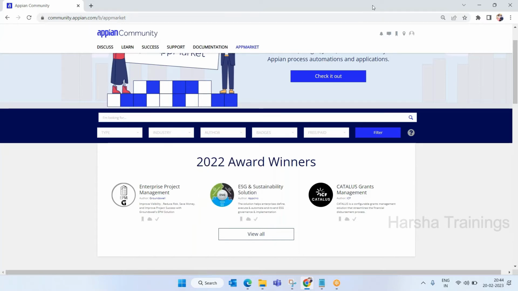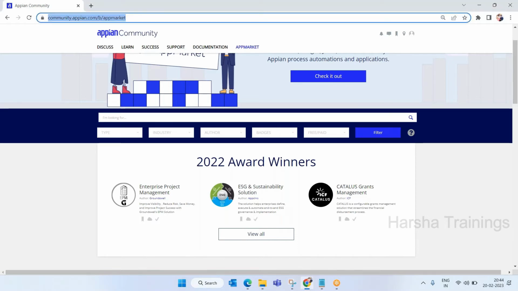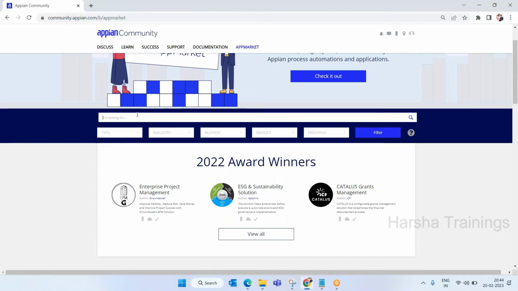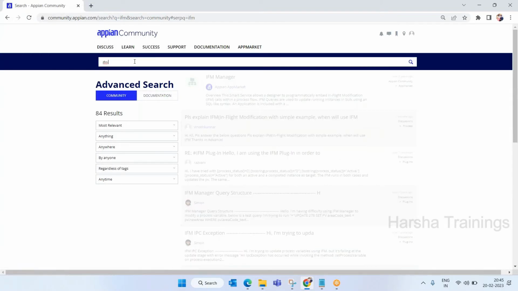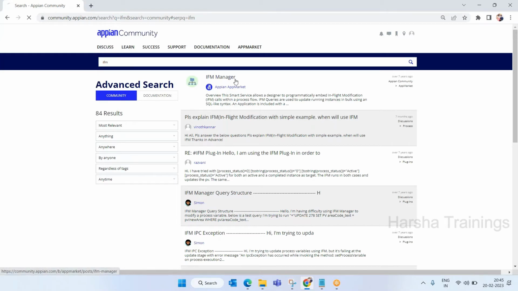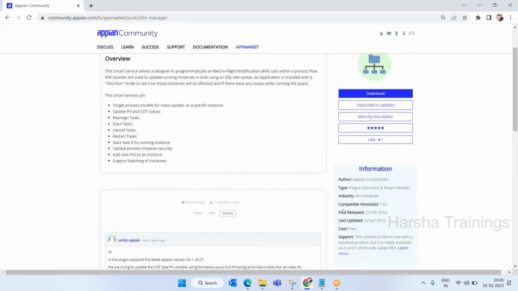Someone's asking, yeah, I have a small doubt on this. This IFM manager: if we need to update some code or field on the fly, we need to download this IFM manager plugin, right? Will it be cost effective? It's free, that's what I showcased. So as it's free, we can download this one and update our code, whatever we want to change. Initially, the cost is free.